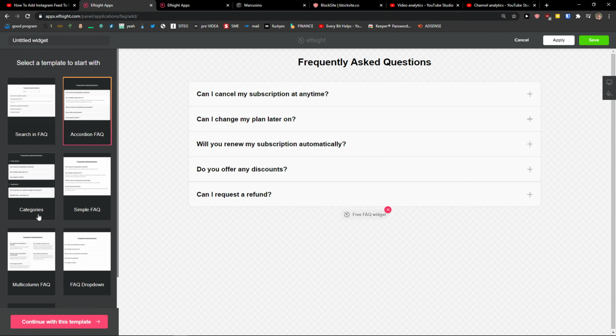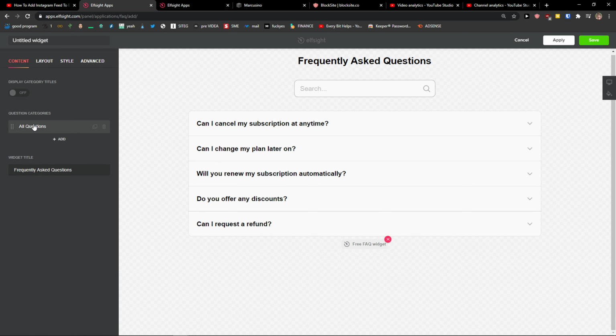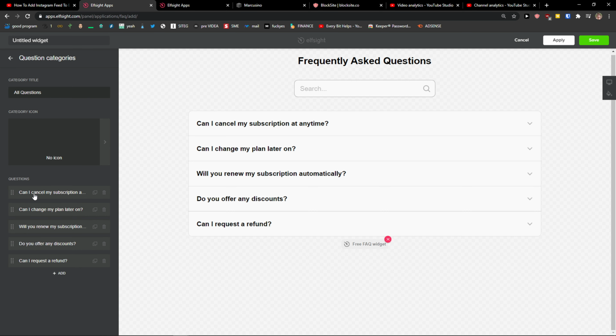Now you want to search for FAQ accordion and categories. I'm going with the search FAQ, but you can really choose which template you want. Then you have question categories here that you can simply edit. How can I cancel my subscription? How can I change my plan later on?